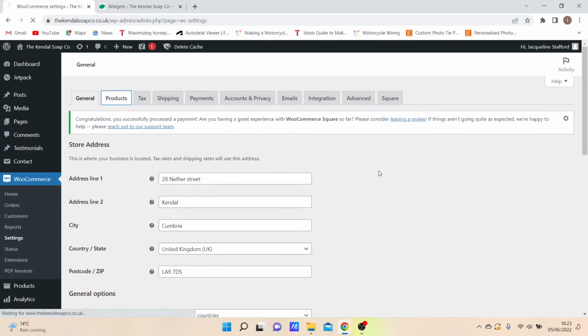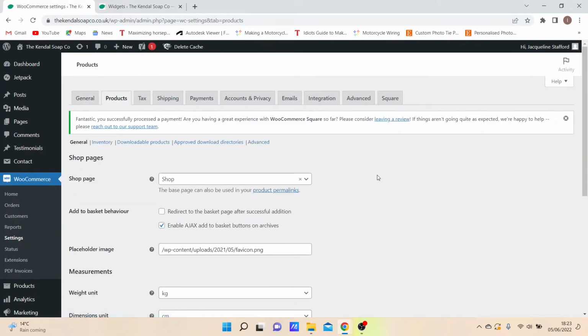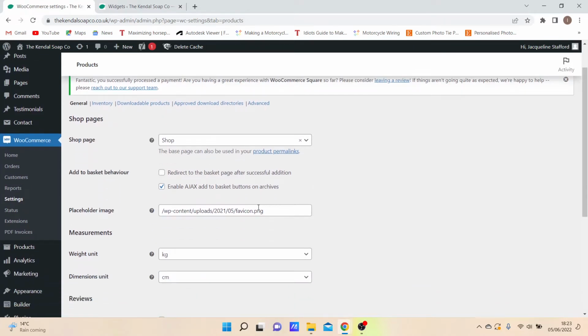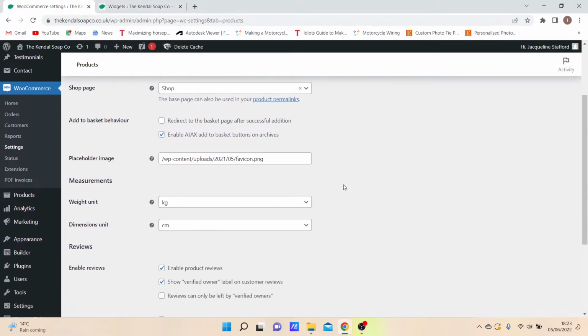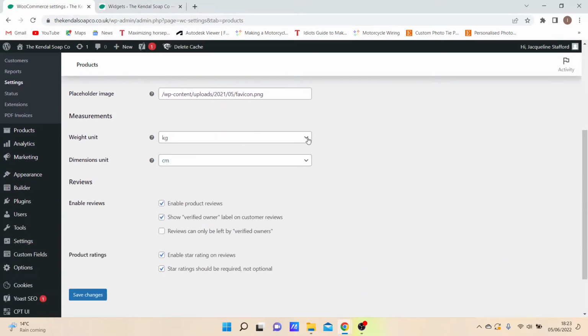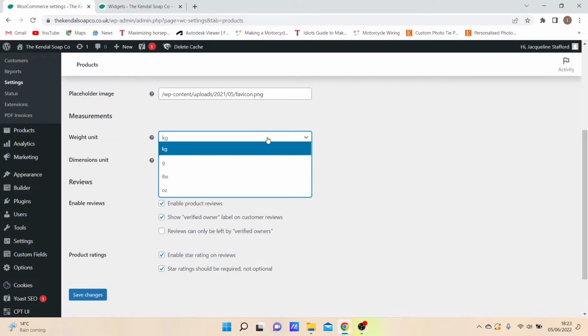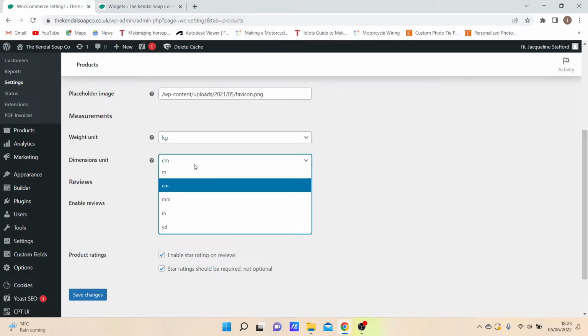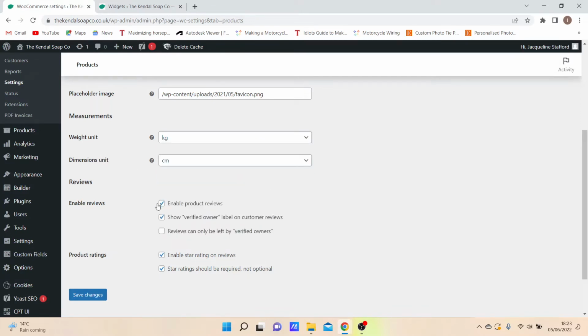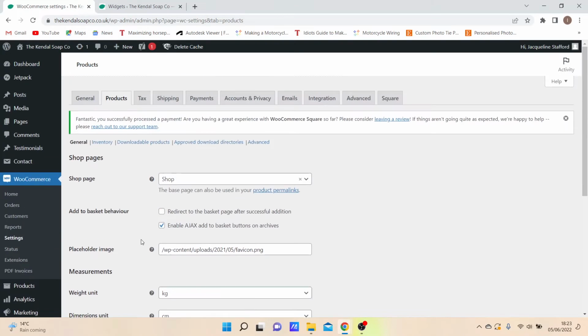And if we go across to products, this goes through placeholder images. Your favicon is this. That's what a favicon is. It's just the little tiny image that appears on the tabs when you open up different tabs from your website. Default measurements, if you wanted to change your weights to grams rather than kilos, this is where you would do that. Dimensions, centimeters, you could change that to anything you want. You have enable product reviews. If you wanted to turn that off, you just untick these boxes.